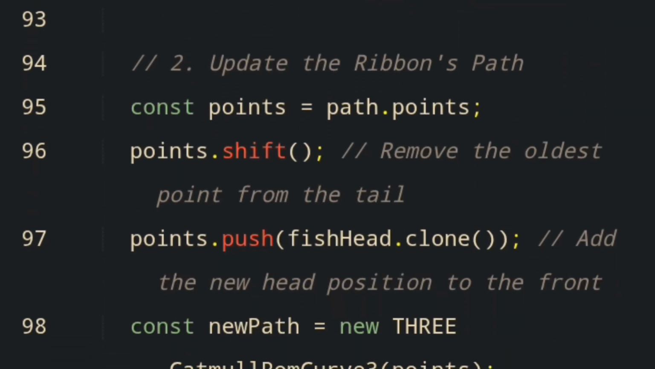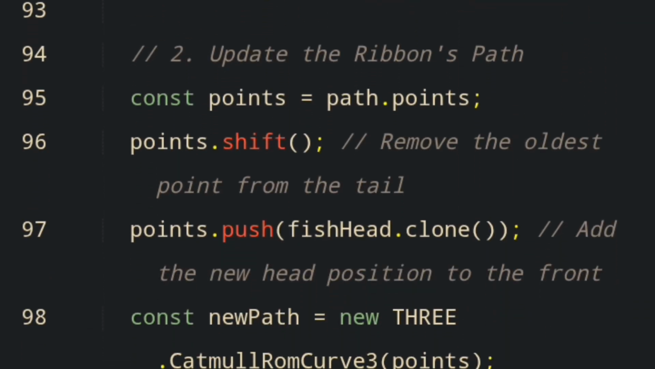const points = path.points, points.shift(), points.push(fishHead.clone()), const newPath = new THREE.CatmullRomCurve3(points). To make the ribbon follow, we remove the oldest point from the path and add the new fish head position, creating a new smooth curve.